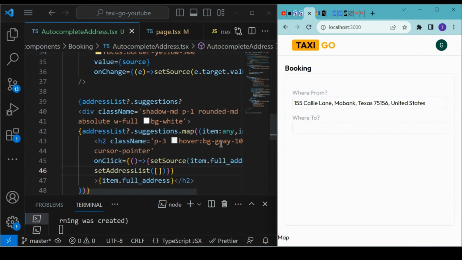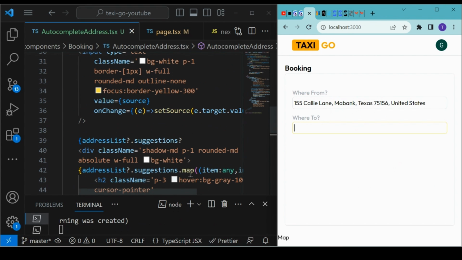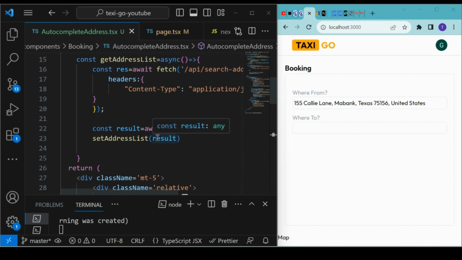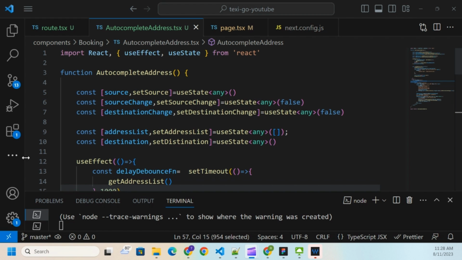Now this is a challenge or task for you. The same thing you have to implement for the where to. Let's try it, and if you have any question, you can access my source code, or you can ask me any question in the comment section. And if you have faced any challenges or you don't understand any points, let me know in the comment section as well. So here I also updated the destination change.